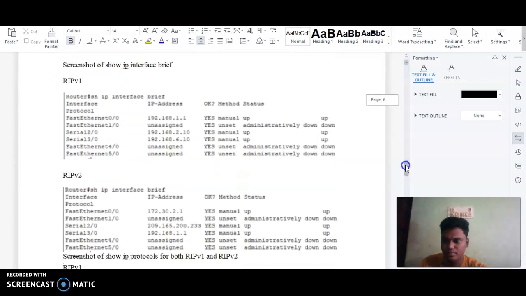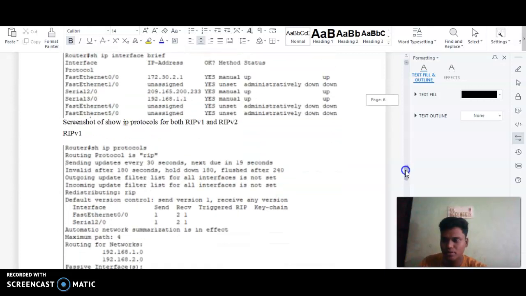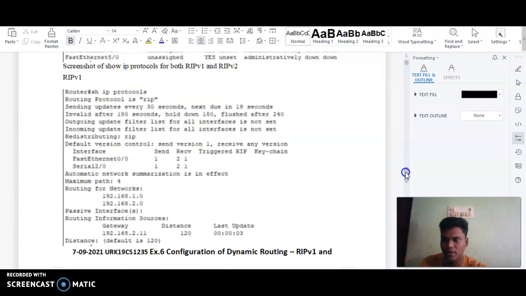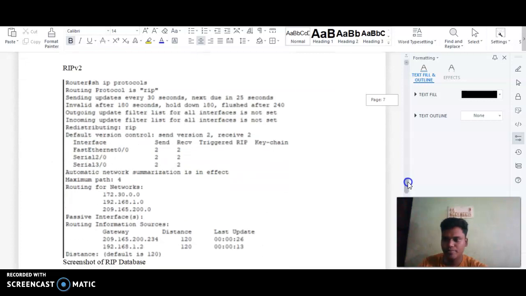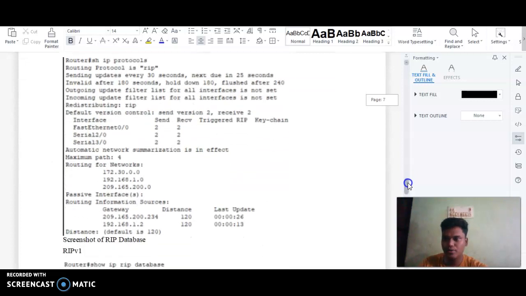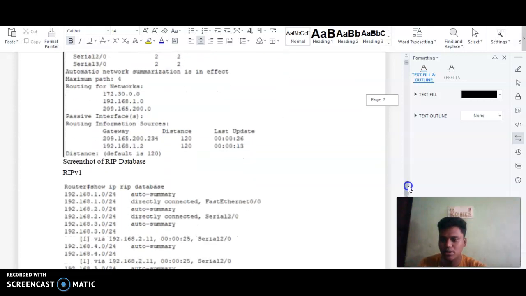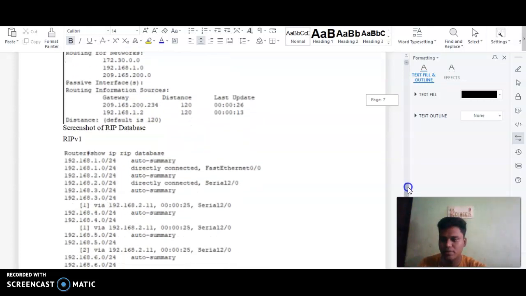RIPv1 and RIPv2. RIPv1 is invalid after 180 seconds, hold down 180, flushed after 240. Redistributing RIP, default version control: send version 1 and receive any version. Now the RIPv2 routing protocol and sending, and next the RIPv1 database.